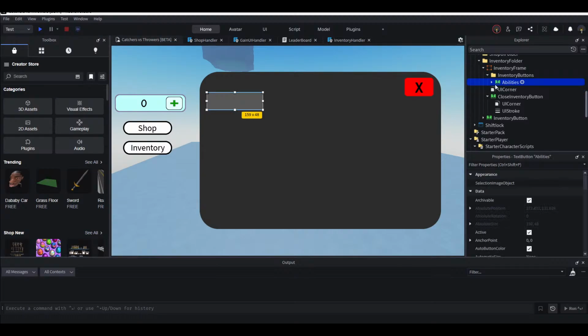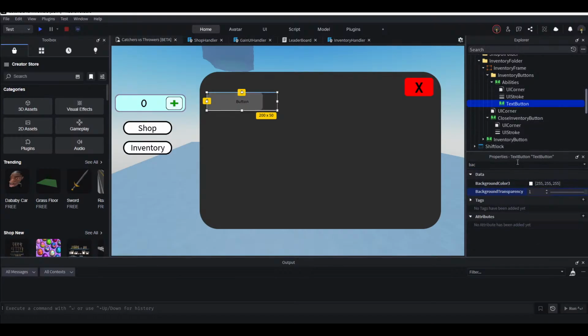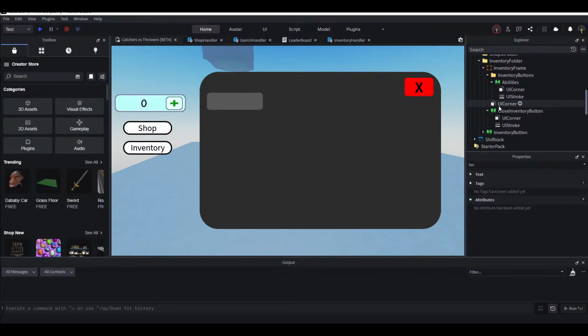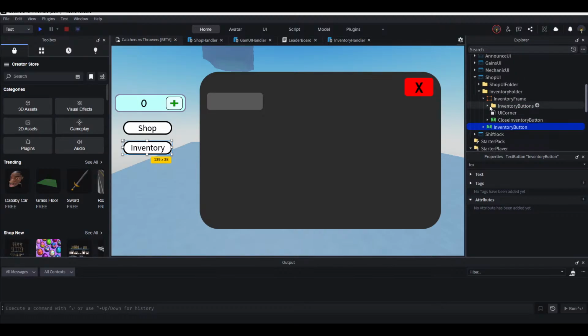Alright, fine. I'll make first here. Text. Background. Column. Why am I making buttons again? It's like button, bro. Oh no, no, no. Okay.